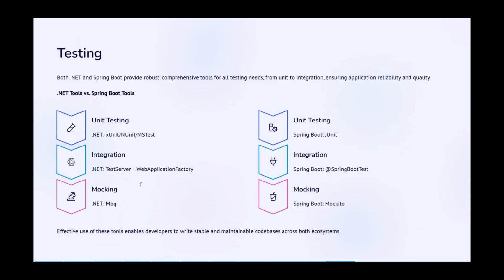Next comes testing. On the .NET side, for unit testing, we can use xUnit, NUnit, MSTest, and for integration testing, we can use TestServer and WebApplicationFactory. For mocking, we can use Moq. Similarly, in Spring Boot, we have JUnit for unit testing, and for integration, we have Spring Boot Test, and for mocking, we have Mockito.